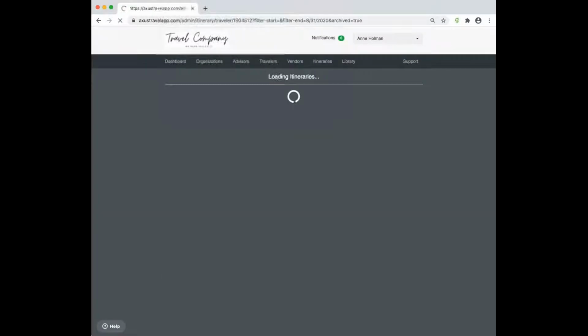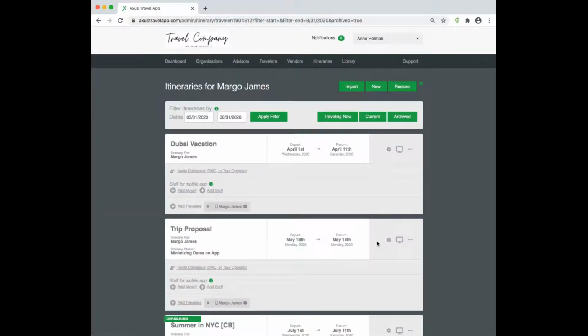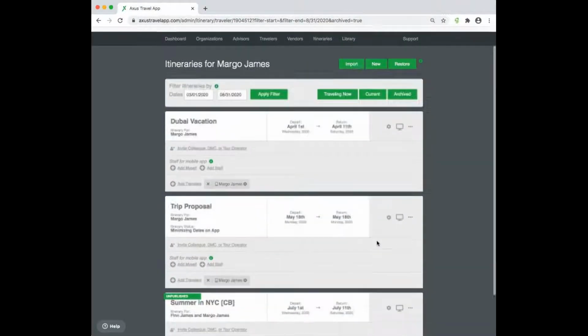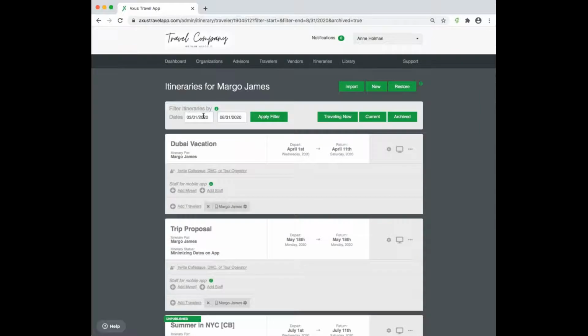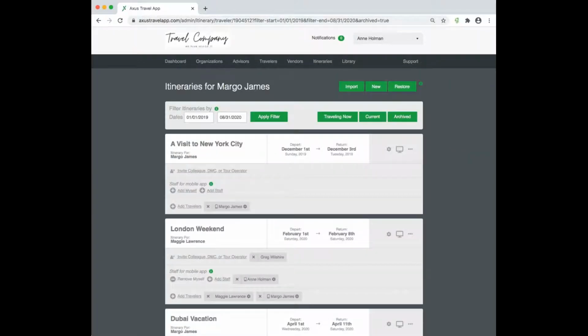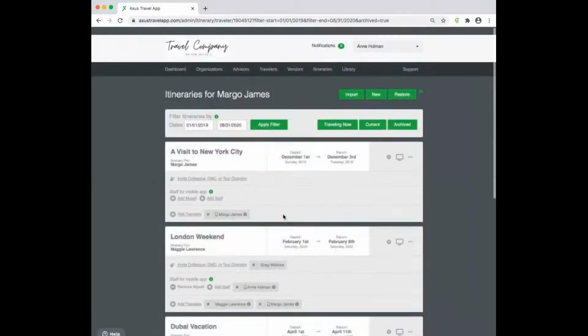I can click archive to view itineraries that were in the past. She's obviously returned. I can also change that start date and go further if I want to search. So that could be pretty helpful.